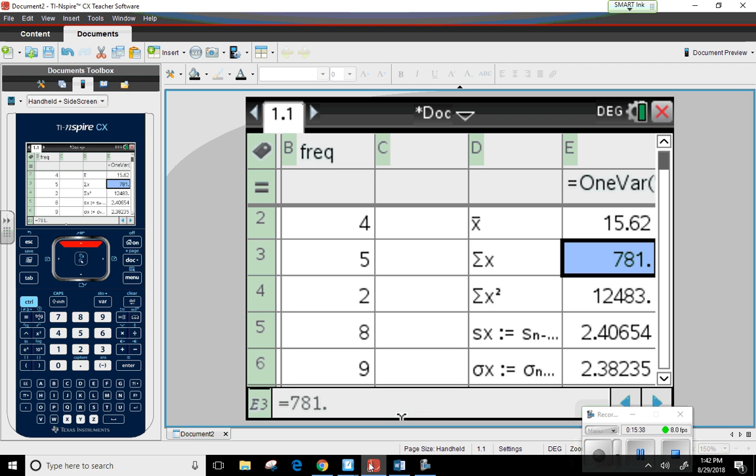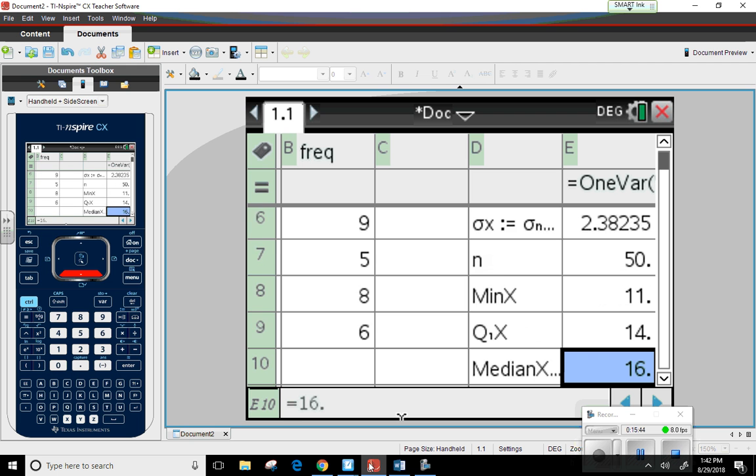Okay, I prefer to do it this way because not only does it give you the standard deviation, but it gives you more. Okay, and the very last set, it'll always give you the information for a box and whisker plot. Okay, so minimum 11, max 19, median 16, so on and so forth. Okay, yes, ma'am.